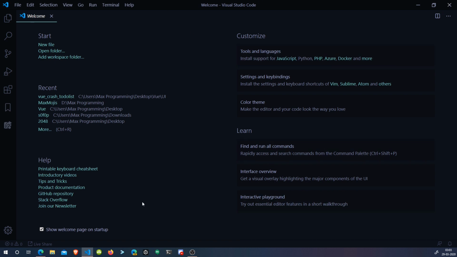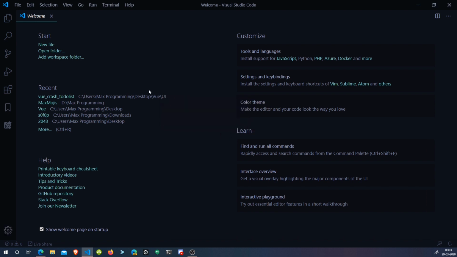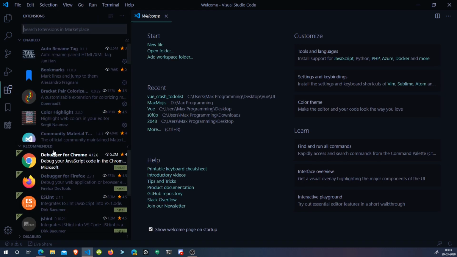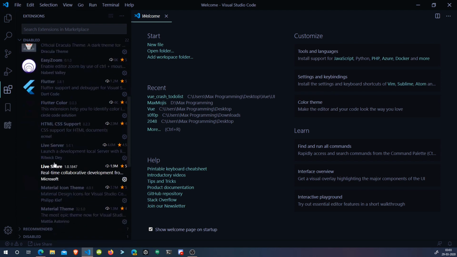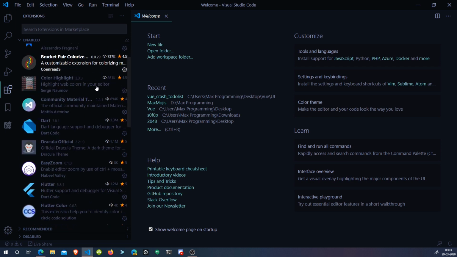We are going to continue our Visual Studio Code tutorial series, and as you can see, I've launched my Visual Studio Code. This is my personal Visual Studio Code. As you can see, it's up to date. If I check for updates, you see, there are currently no updates available, so it's up to date. And let's see the extensions that I use. If I just make these go away, these are the extensions. I use 22 extensions. I've installed those.